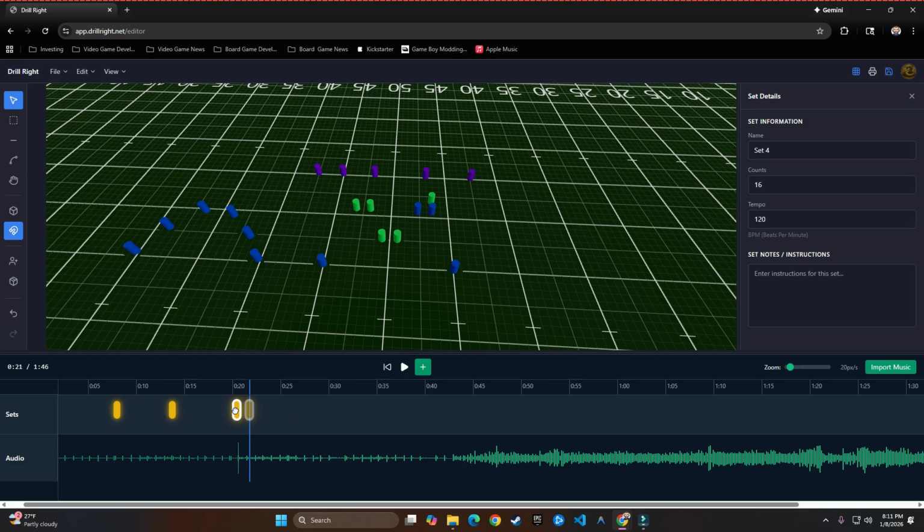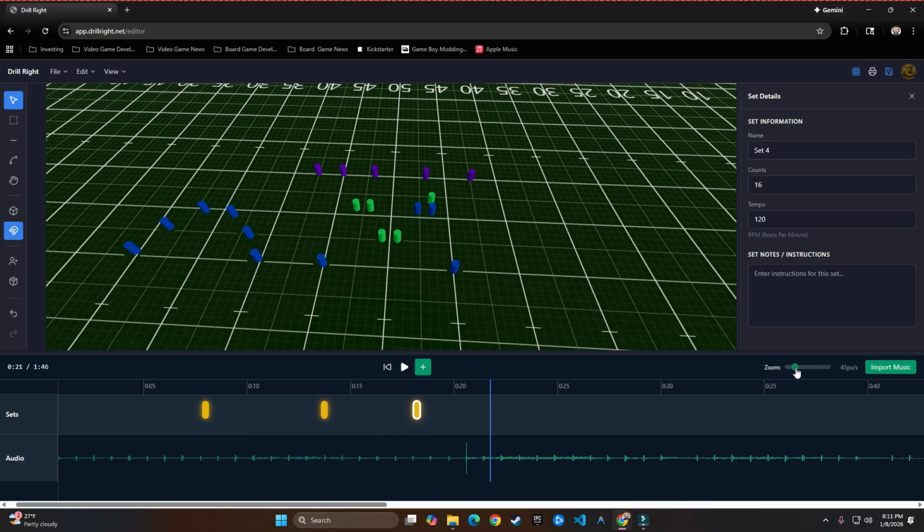You can adjust them where they're at on the timeline. You can duplicate. You can copy. You can paste. If I do want to zoom in on this timeline, I can zoom in more. It lets me fine tune the placement of these sets a little better.